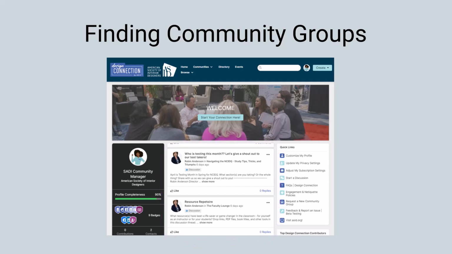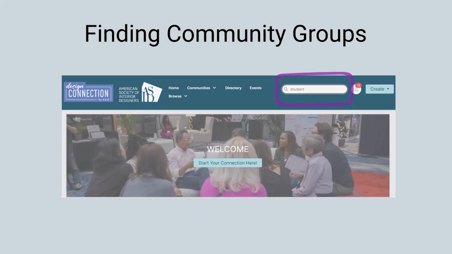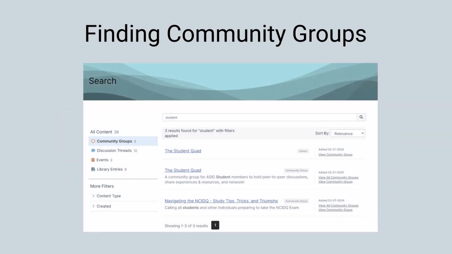Another way is using keywords. You can use the search bar at any time to look up community groups, discussion posts, resources, and more. Simply type in your keywords in the search bar, hit enter, and voila! The results will show any content related to those keywords. If you just want to look for groups, you can select Community Groups on the left-hand side of the page.